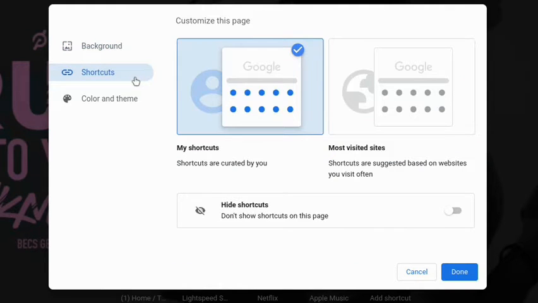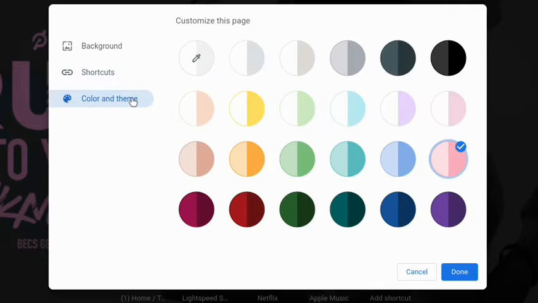Next, over here on the left, you can customize what shortcuts show up on this page. So I have customized this and I have picked what shortcuts show up, but if you would like, you can just do it as most visited sites, and Google will create those shortcuts for you based on the sites that you visit most. If you would not like any shortcuts to show up at all, you can toggle on hide shortcuts down here and it will take all of those away. Lastly, you can customize the color and theme of your browser.